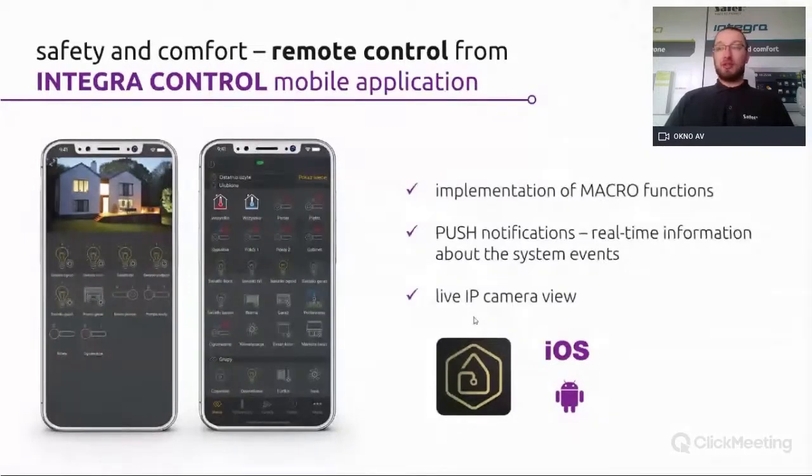So you receive all the information on your phone that you always have close to you, and you do not need to use, for example, a monitoring station, at least in houses. This is a trend that we saw over the last few years. And of course, you can use a live IP camera view on the screen.